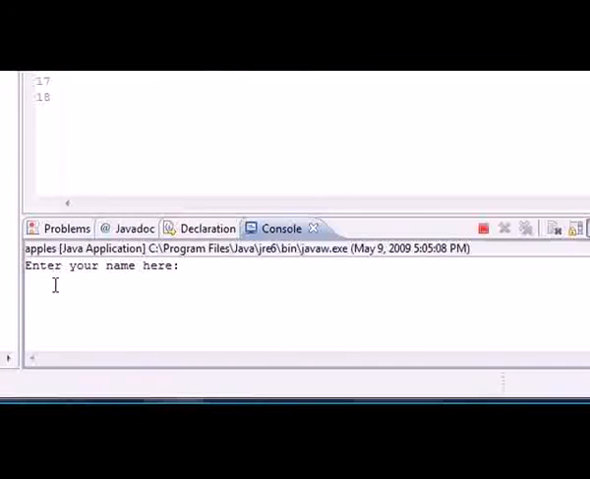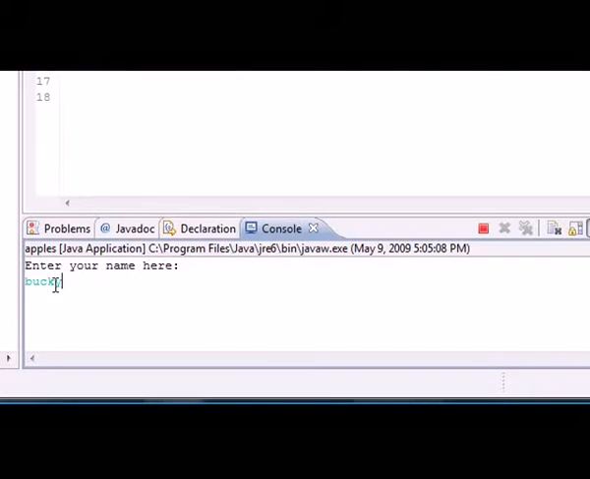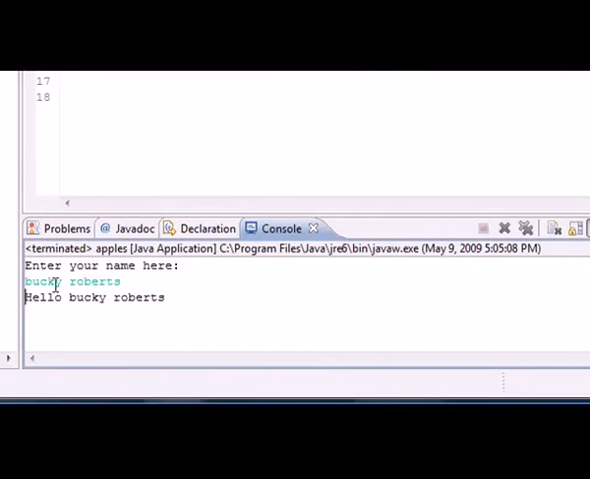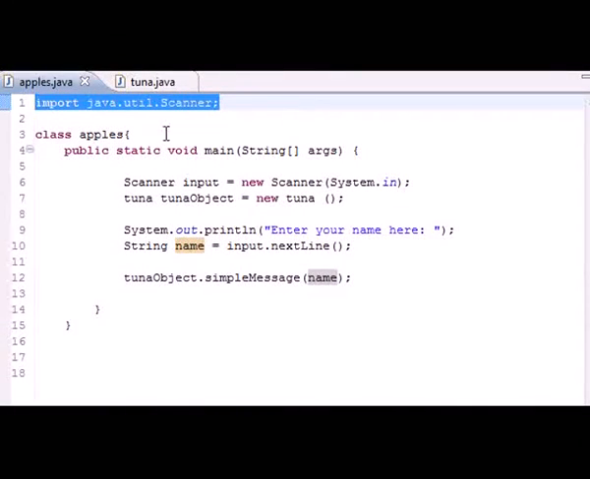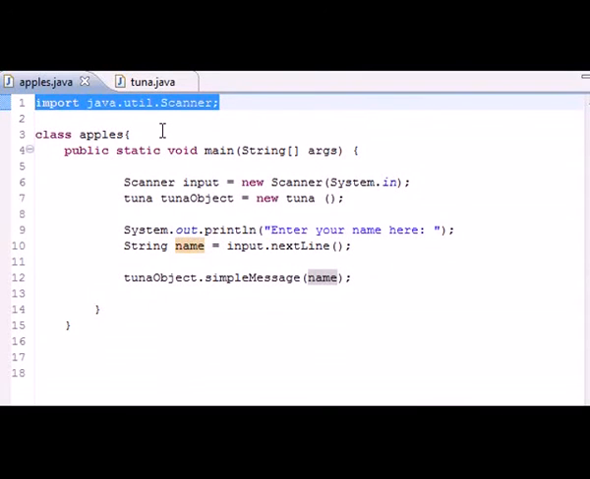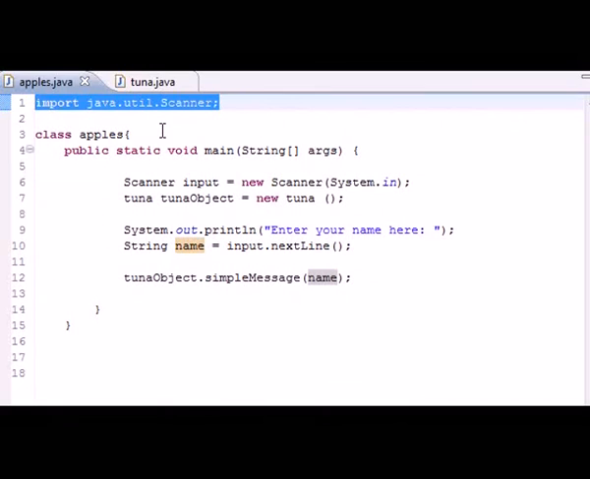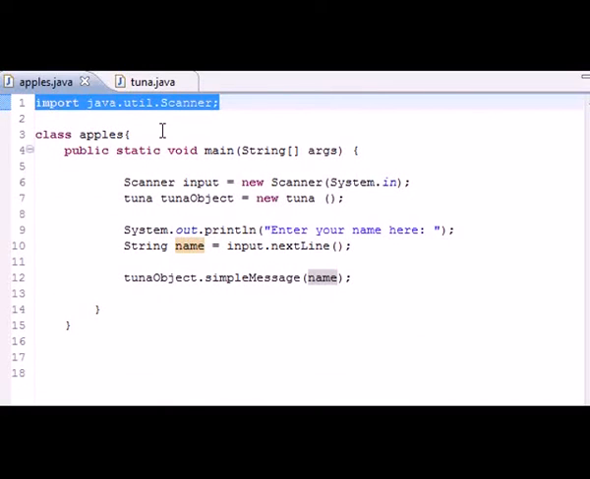Enter your name here. Bucky Roberts, and then it says hello Bucky Roberts. Let me talk you through this one last time. We imported the scanner because that's how Java allows us to input stuff into the computer, like I typed in Bucky Roberts. Without this, I wouldn't be able to type in anything.